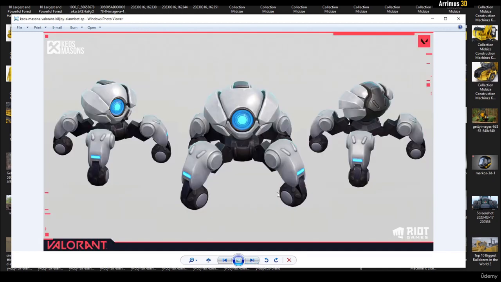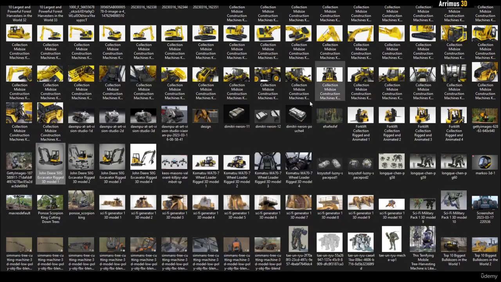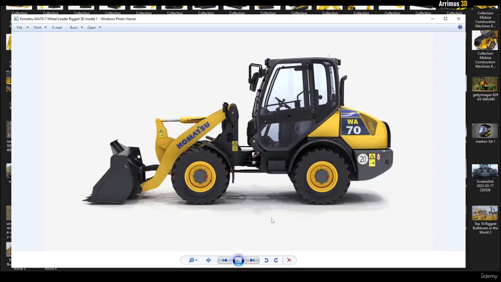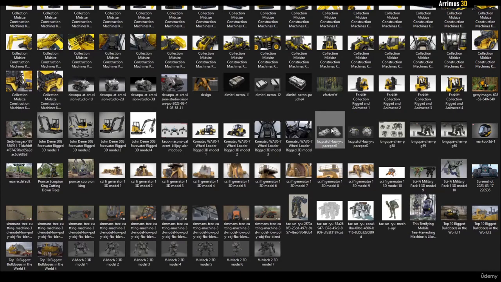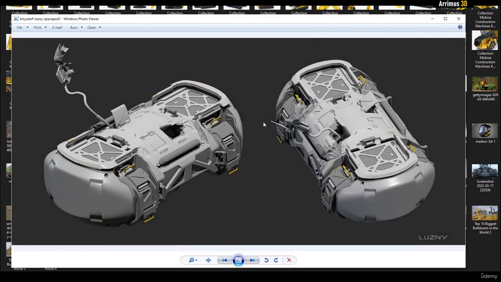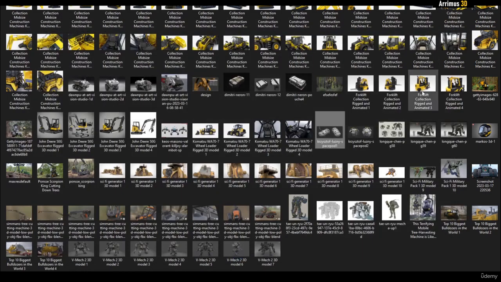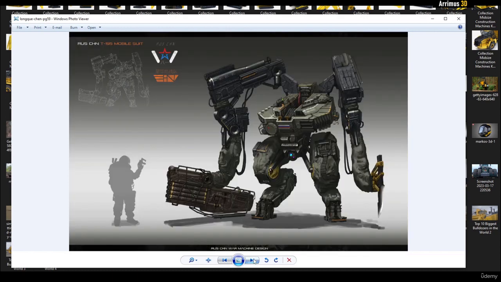This is from Valorant. I just like the design of this little drone here. So let's see here, we've got this as well. This is by Christoph Lusny. I just like the various little shapes here. This is by Long K Chen, and I'm just getting various design ideas here as well.